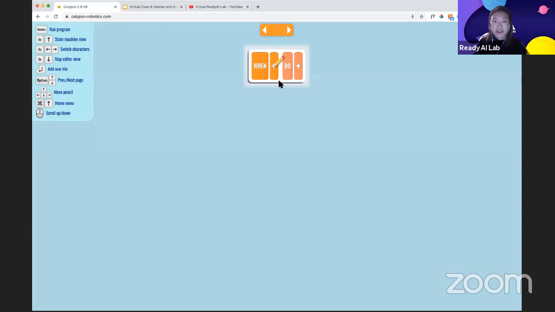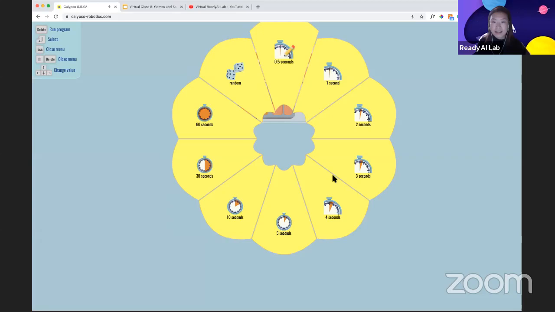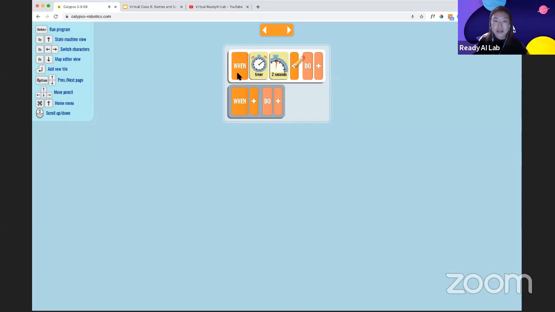Okay, so in order to make the game, let's talk about something we call timer. So this is how we keep track of time in Calypso. And you'll also see the game we'll make later will make use of time. So over on the when side, let's add a tile and we see there's a tile called timer. And once you select it, it gives me different options of how many seconds I want to use. So just for demonstration purposes, let's do this one for 2 seconds. So now I have one timer, 2 seconds.